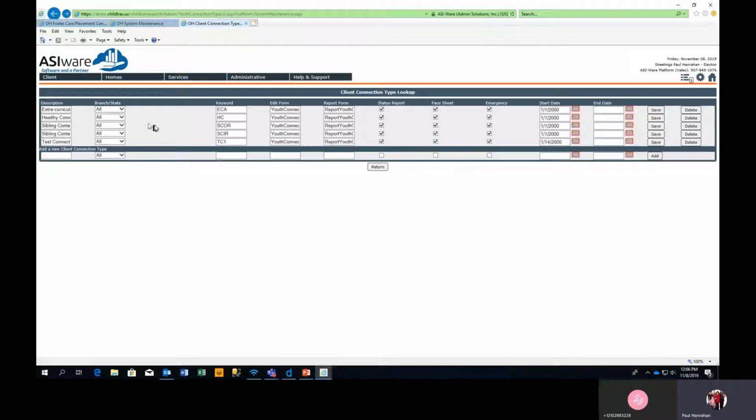On this system, I've set up just a few. You really can't see them that well here because it doesn't wrap text or anything, but this is an extracurricular activity connection. This one is called Healthy Connections. I have two different types of sibling connections. One is sibling contacts within region, and the other is sibling contacts outside of region. Now, one of the states that we have partners in, it was very important to the state that they track these separately. And I thought, well, it's not a bad idea to have a little more detail about your connections.